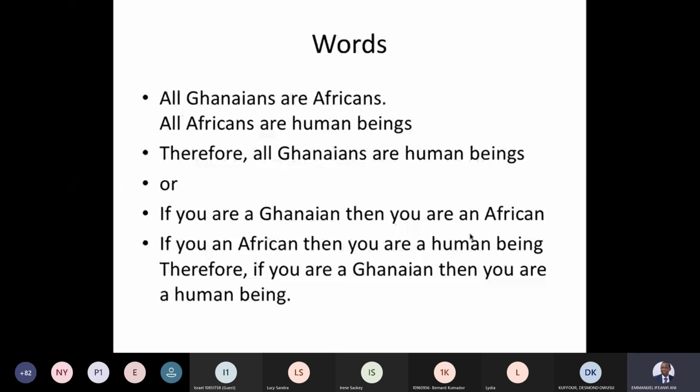Or you can say if you're a Ghanaian, then you're an African. If you're an African, then you're a human being. If you're a human being, then you're an animal. If you're an animal, then you're a living thing. If you're a living thing, then you go to heaven. Therefore, if you're a Ghanaian, then you go to heaven. That's a hypothetical syllogism. We call it a hypothetical syllogism.